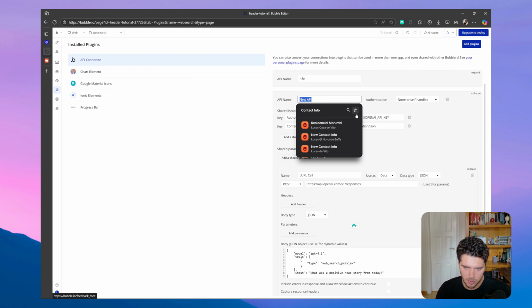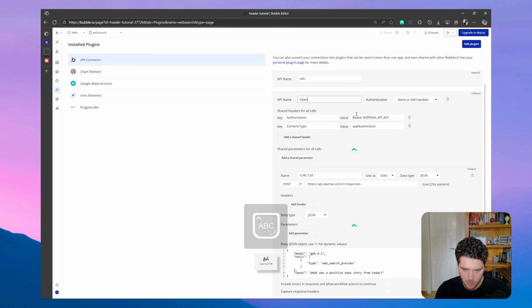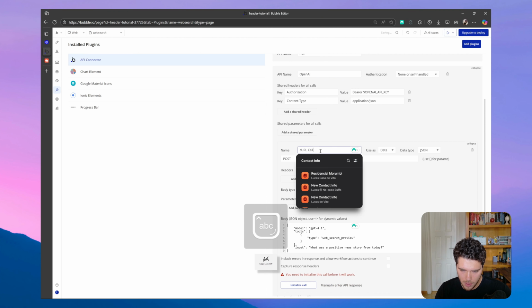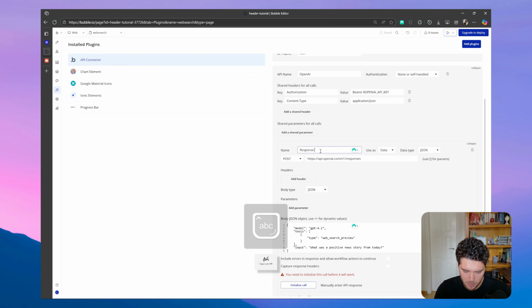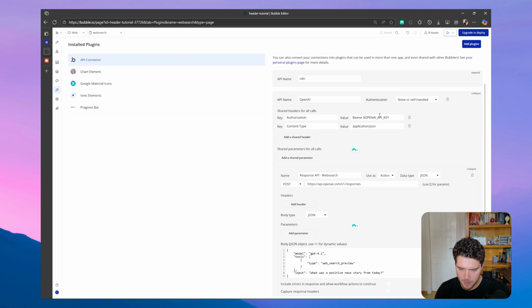So let's call our new API name something like OpenAI, and our call name would be something like Responses API Web Search, right? And I want to be able to use this in my workflow, so I'll choose use as action. Now, I need to configure my API key.